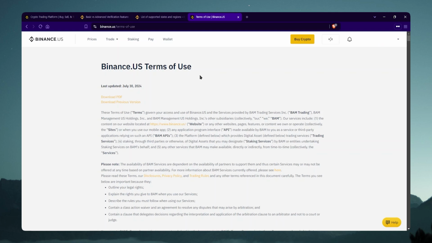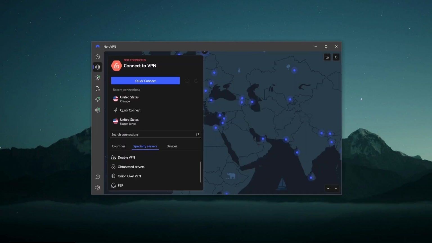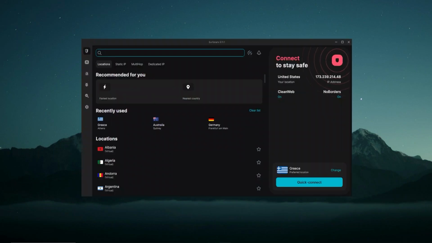However, after covering the relationship between different VPNs and cryptocurrency exchanges for a while now, I know that these websites and companies do not generally like people using a VPN. So it's extremely important that if you're going to do this, you should be using a really good VPN, one that hides the fact that it is a VPN and is always keeping up to date with new servers and the latest technology. That's part of the reason why I've chosen these three: ExpressVPN, NordVPN, and Surfshark. All three of these have the ability to hide the fact that you're even using a VPN.